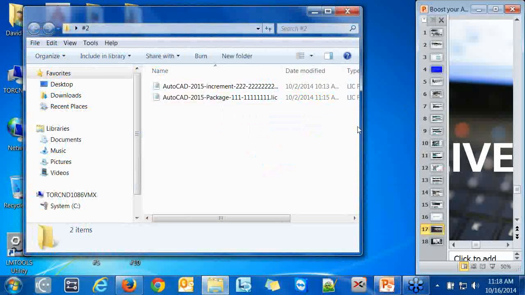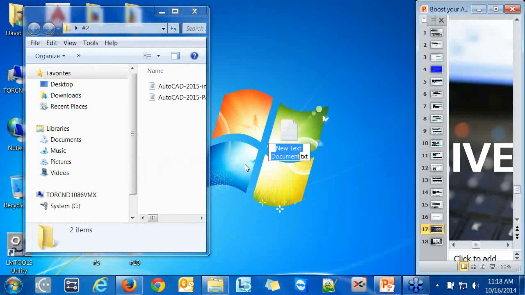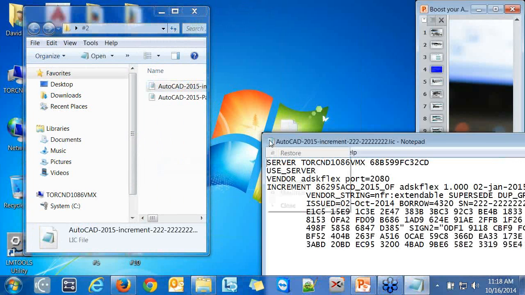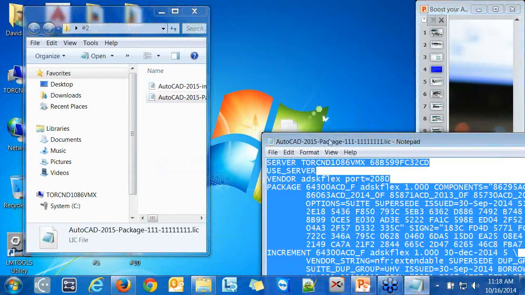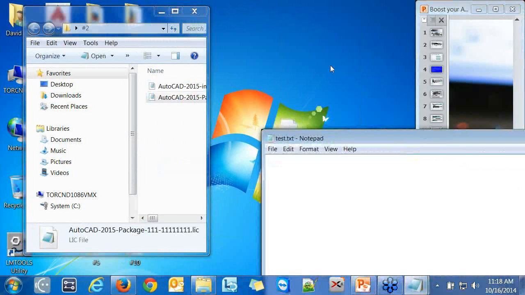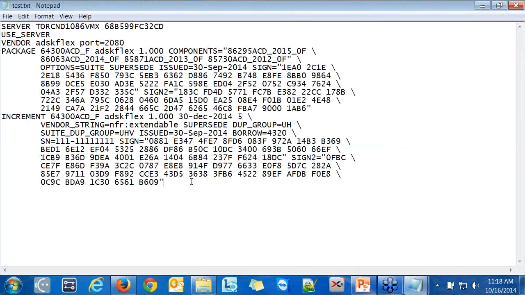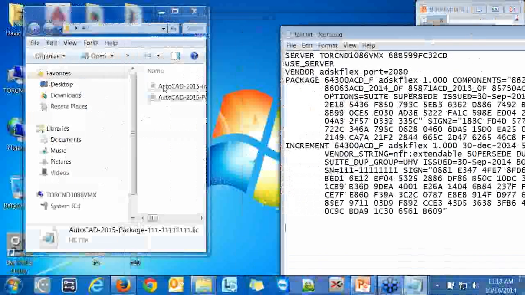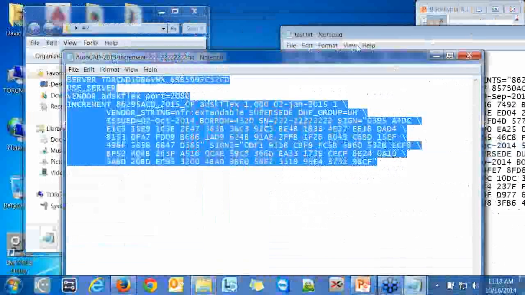So right over here, I'm actually going to create a test file. I'm just going to call it test, and I can leave it as TXT extension. If I put in, let's say, this is like the package file, paste that in there. And then I basically paste in the increment file. I created a special increment file. I'll paste it over here and put it in test.